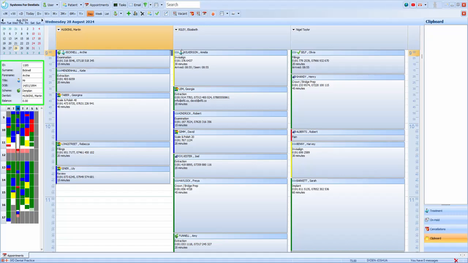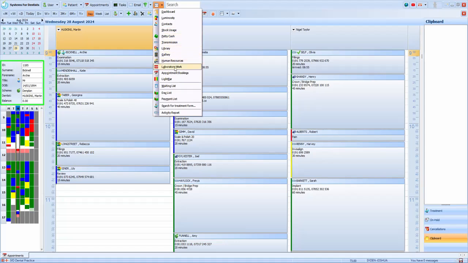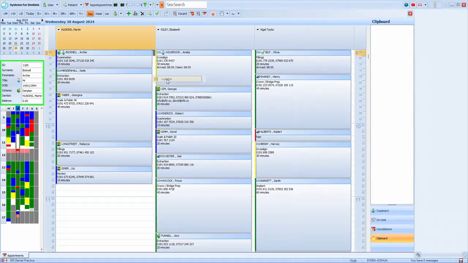Now, in order to show the light bar initially, all you need to do is go to the oven on the main toolbar at the top, click on that, go down to where it says light bar and choose that. And then it will open up where you can see each clinician with who is in surgery or who is currently arrived. So you can see under Nigel, you've got a green tick to show that there's someone arrived.